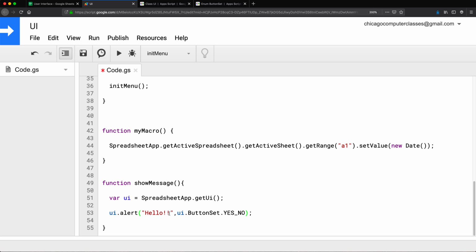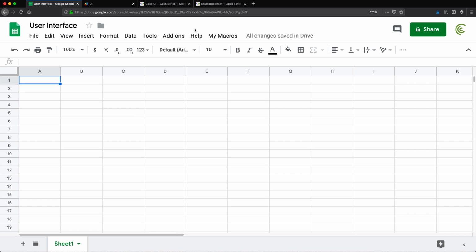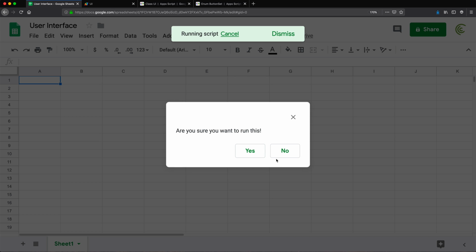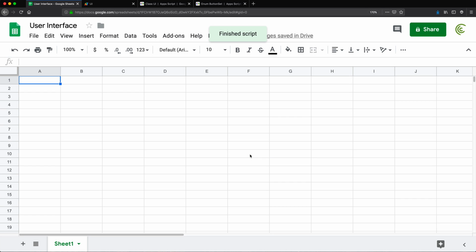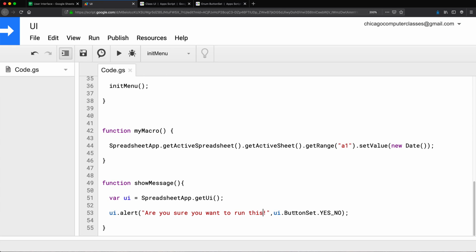And I'm going to say, are you sure you want to run this? So that's going to be the message the user is going to get. Now if I go back and run this so you can see what happens, we get this and it says Yes and No. And right now if you click Yes or you click No, nothing is really going to happen. But we got that to at least give us a Yes and No button set.